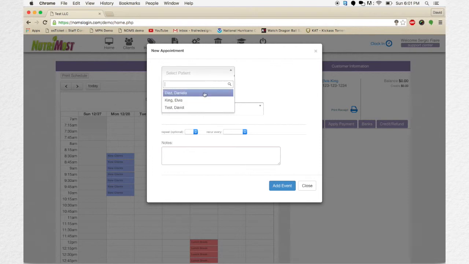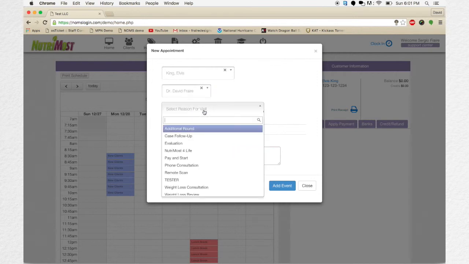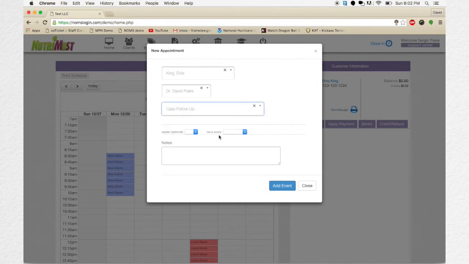If you have a long list of patients, you can search them by name or last name. In this case, our list is fairly short, so we're going to schedule Mr. King. We will select the provider. In this case, he will come in and see Dr. David, and the reason for visit, which you have already previously set up on your admin page. If you don't recall, or if you need to freshen up, you can refer back to the training video for module 1 on how to set up your appointment types. In this case, we will schedule him for a follow-up.